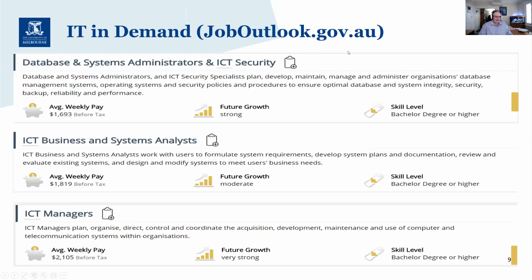IT is one of the areas where there is still fairly good job demand. Most of the IT people I know in the profession at the moment, even though we're sitting here in Victoria in a COVID lockdown, are still working. They're mostly working from home, and they're mostly working full-time or 4 days a week, and they've taken 1 day a week off because of the COVID situation. So across all the IT areas, there's still demand.